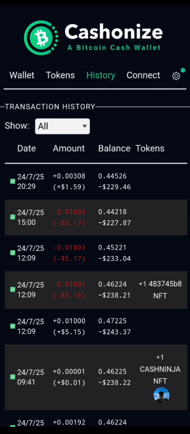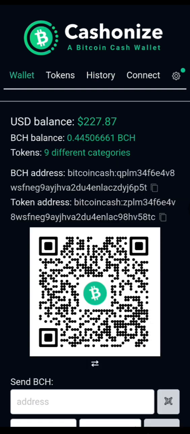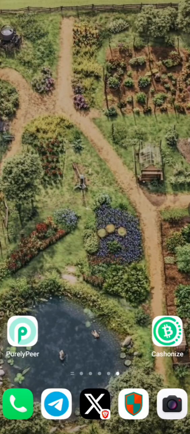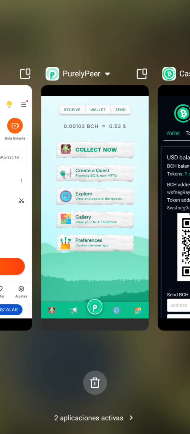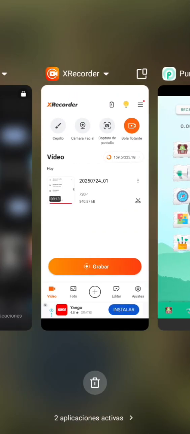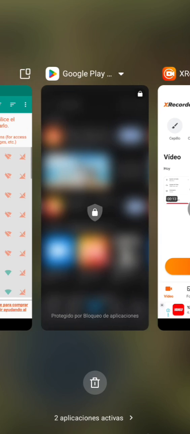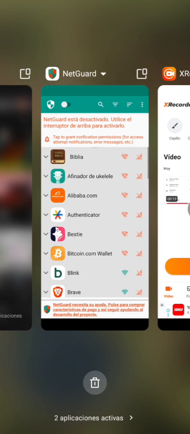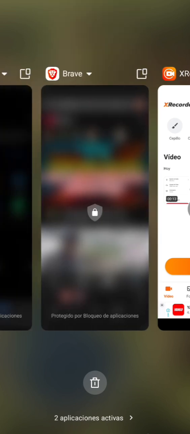And first, this is the Cashonize wallet. You can download it on GitHub. It is not available on the Play Store, which, I mean, makes sense. The Play Store is not so user-friendly anymore with all the KYC hustling. So Play Store, no, goodbye. Netcard, I don't need that right now.